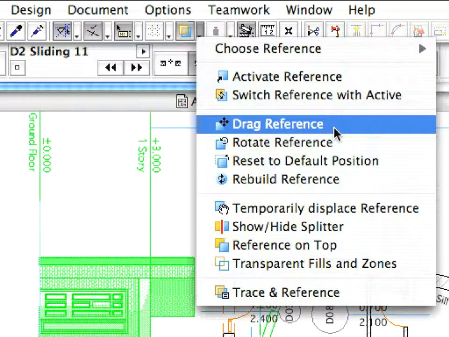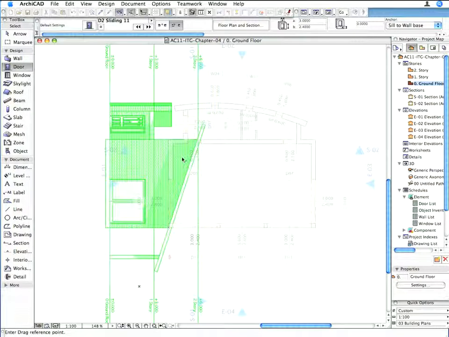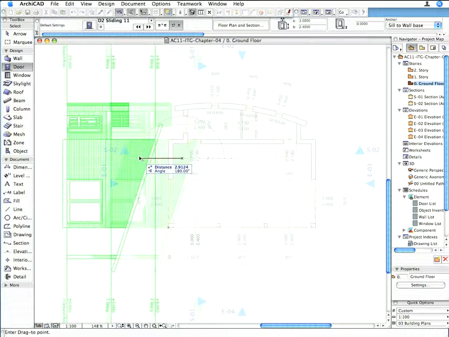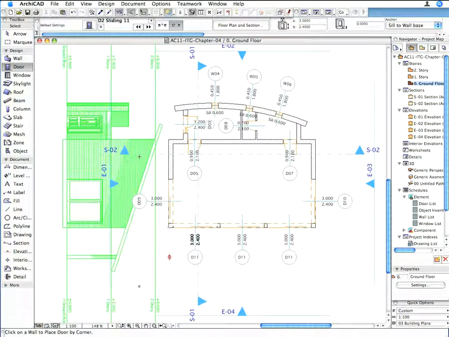Now, let's remove the reference from beneath our active drawing by selecting the Drag Reference command from the Trace drop-down list. Then, click in the window and move the mouse to the left, keeping parallel with the help of the guidelines until the active drawing no longer covers the reference.